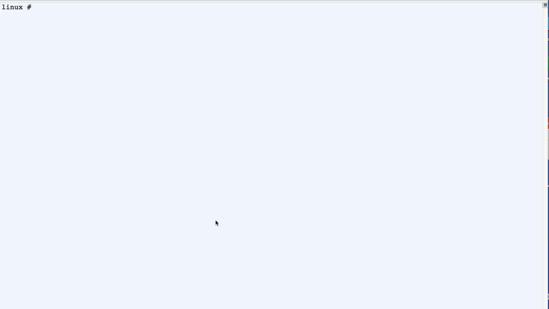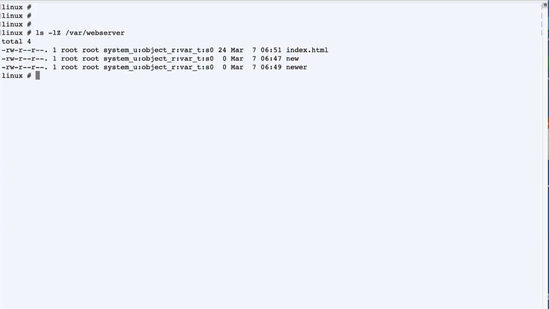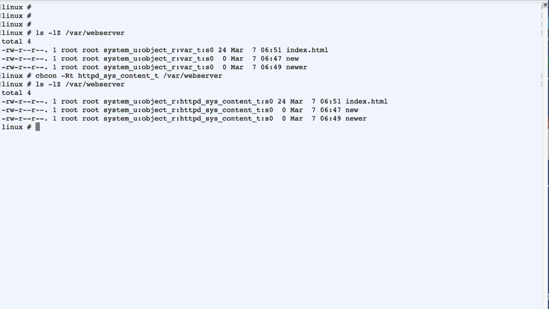So let's once again check the context type of the new document root and then change it. As we see, it is of the type var_t, and we run the chcon command with the capital R, which means recursively. So all files in the web server directory and all subdirectories and everything that's in there will get the HTTPD type as the context. When we list the current situation, then we see that all has been changed to HTTPD.